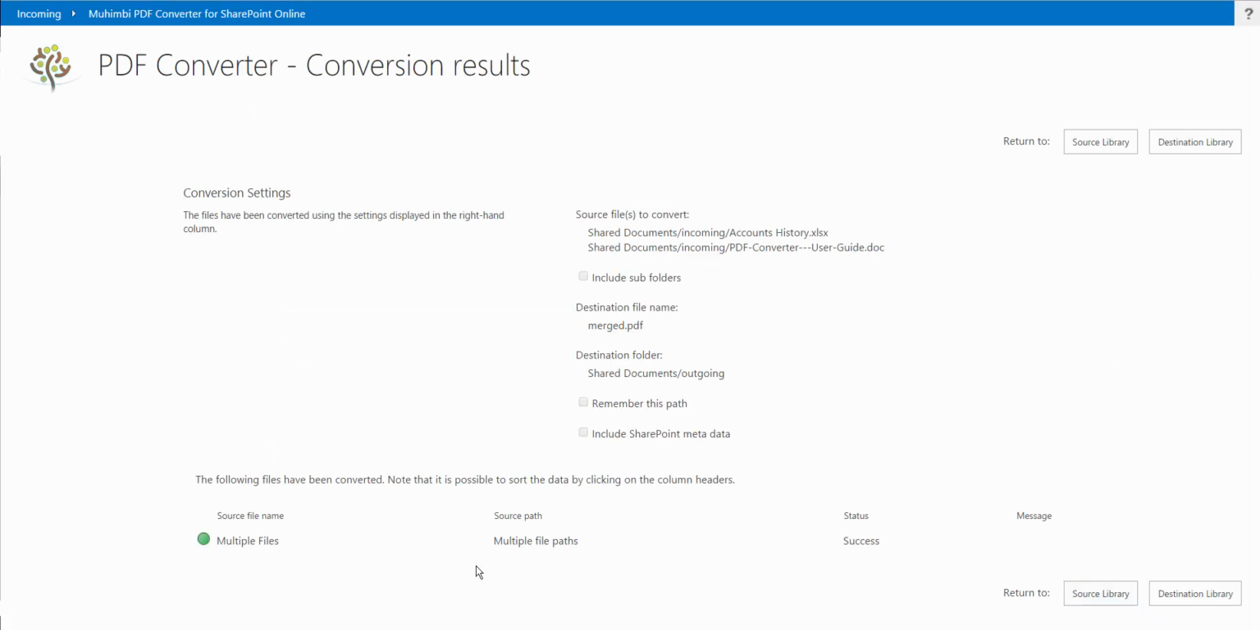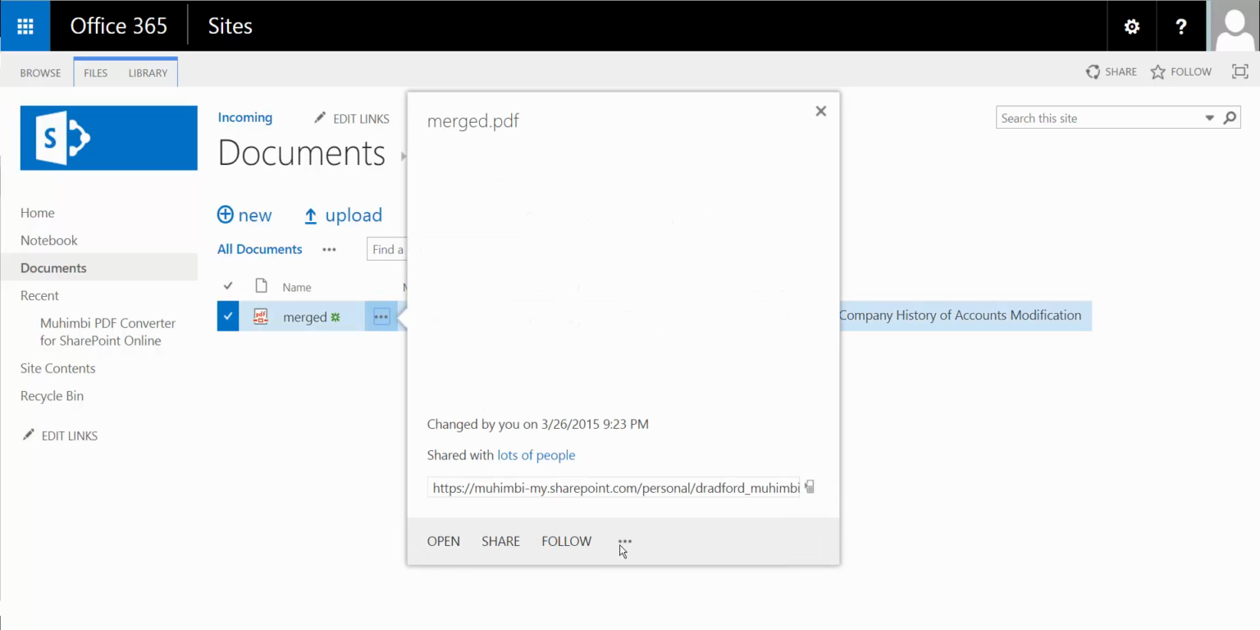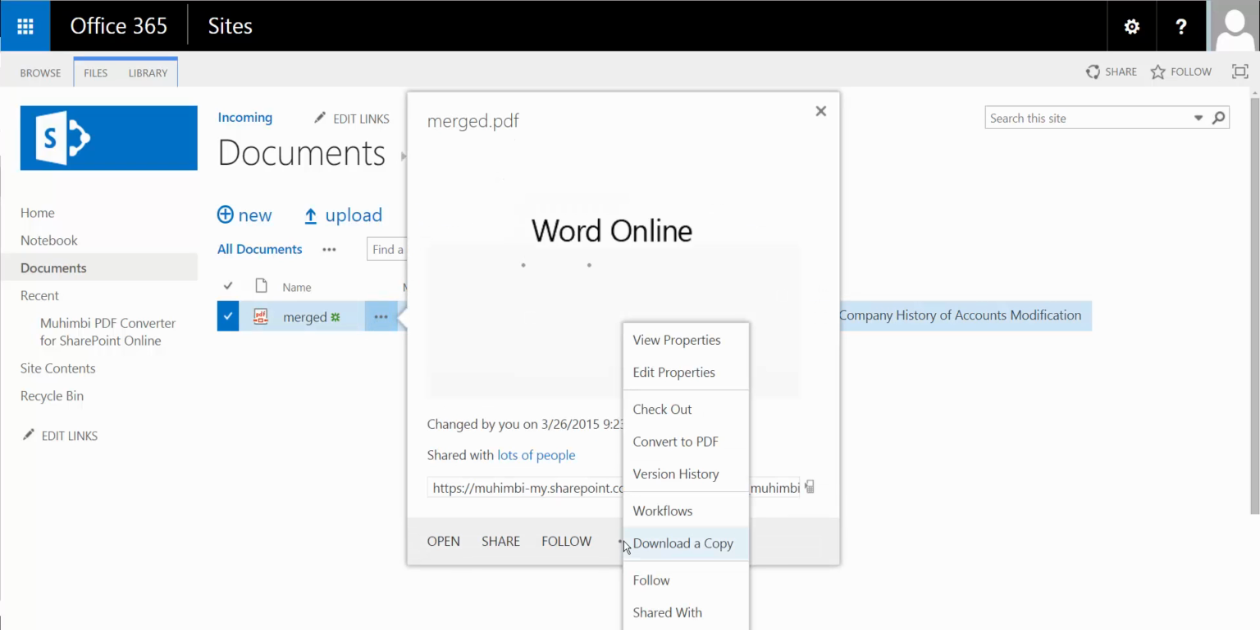And here we are, we have a successful conversion of the multiple files. So we'll go to our destination library, and you see we have the merged document with the metadata from the Excel spreadsheet included. So what we'll do is we'll download this and we'll take a look at the actual PDF.